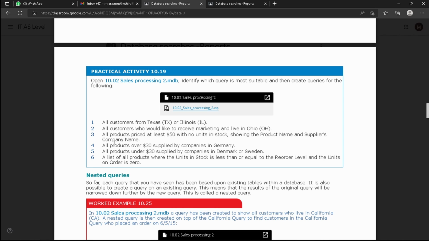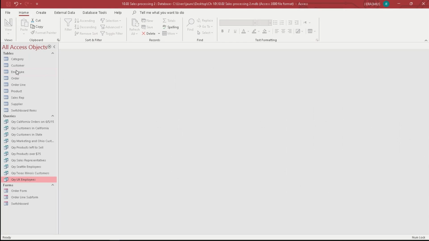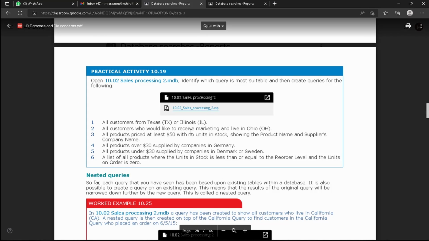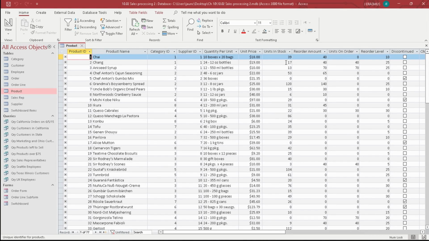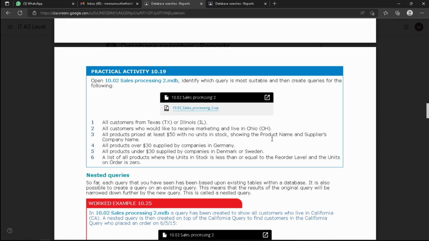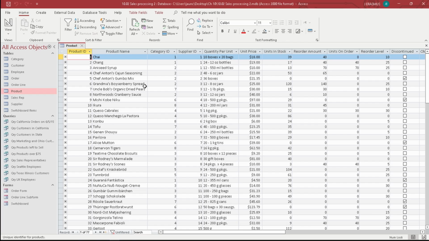So all products priced. So that means we need to use our products. I like to open the table from which I'm going to work from, just to see if I have all of the information in there. So at least $50 priced. Okay, so we have that. We have the units in stock and showing the product name and supplier's company name. Okay, here they actually tell us what it is we need to show in the query.